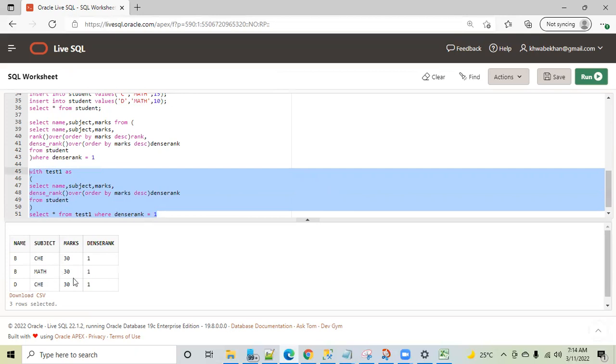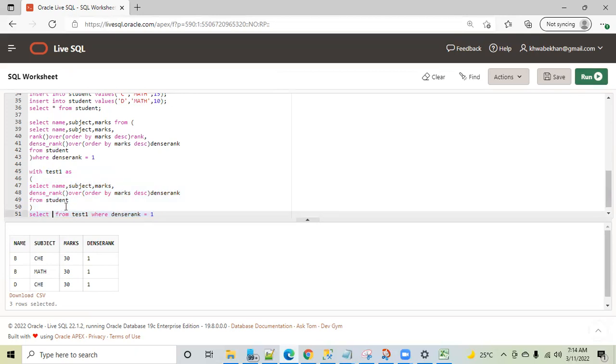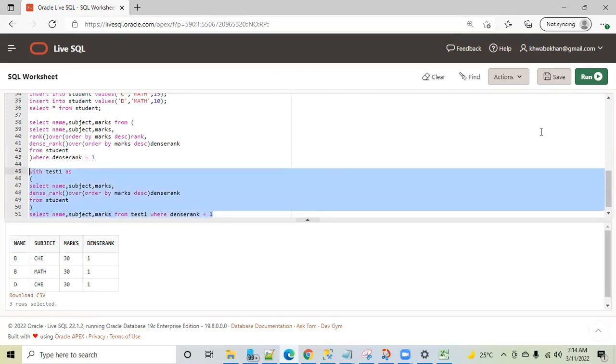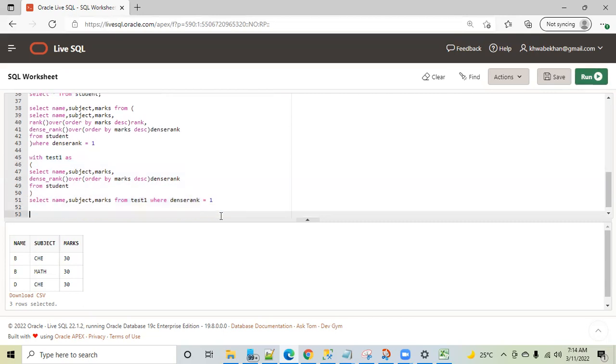You got the value. Now you will be thinking that why this dense rank is coming. So you can write the name, subject, and marks, whatever you want. Name, subject, marks. So this is the same question we have done using subquery and CTE expression as well. Is this clear? Any question? Any question? I'm repeating. Any question?